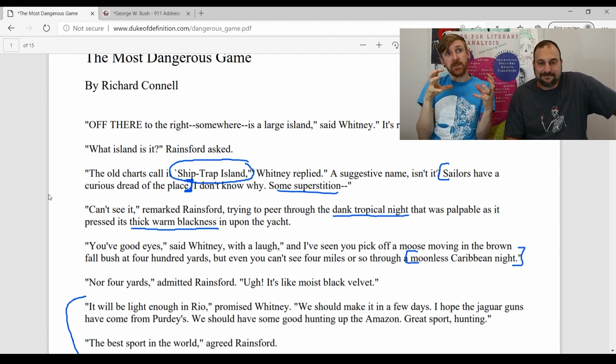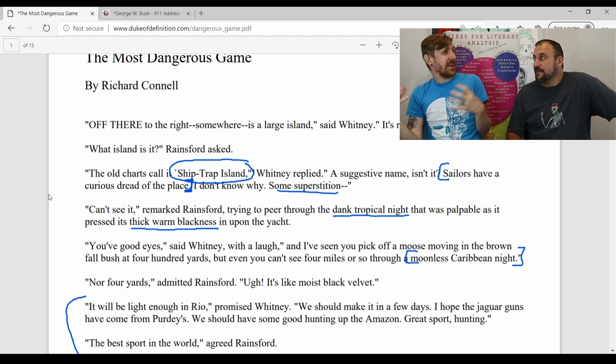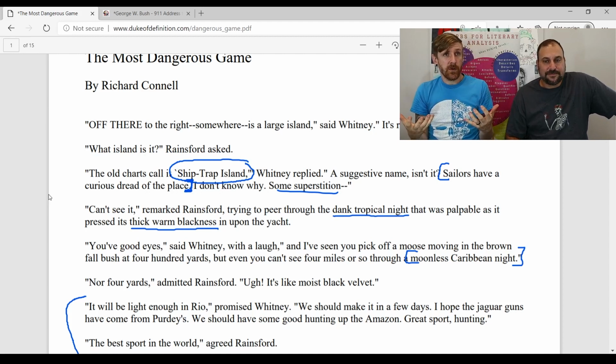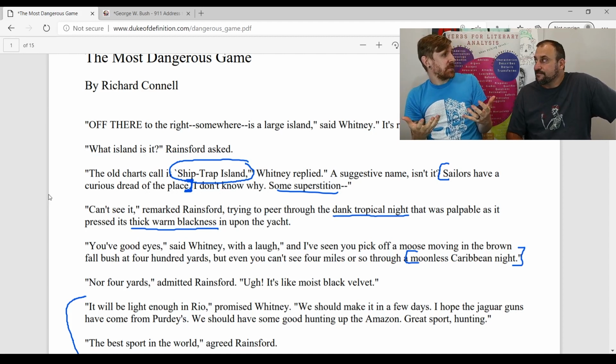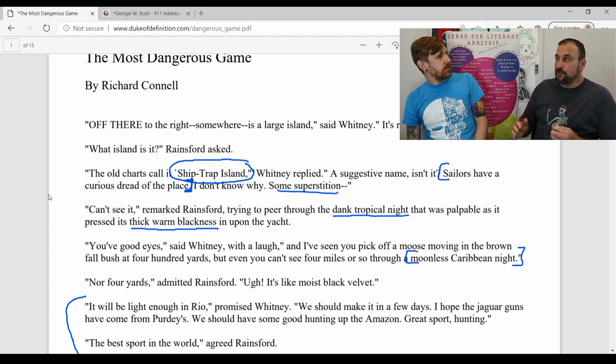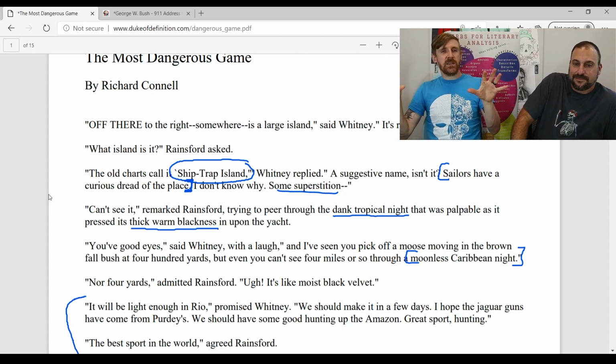So now we're talking about character and what the character says. So we've got character and dialogue mixed into one here. Yes. So Richard Connell has Whitney reference old sailor lore and comment on the sailors' behavior to create, well, what kind of mood does that create? We have an ominous mood. There we go. Yes. And so now we've connected what's concrete and what's abstract here.